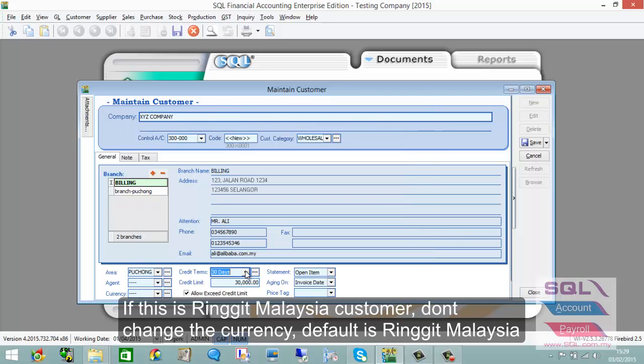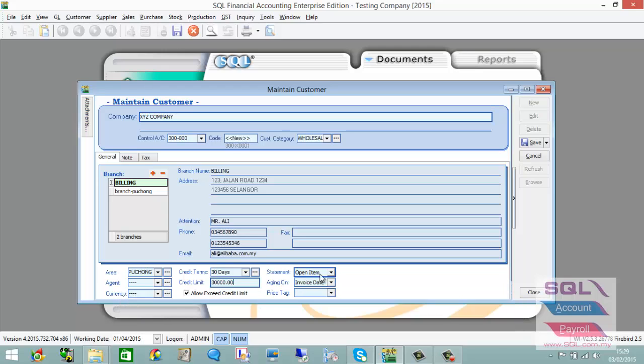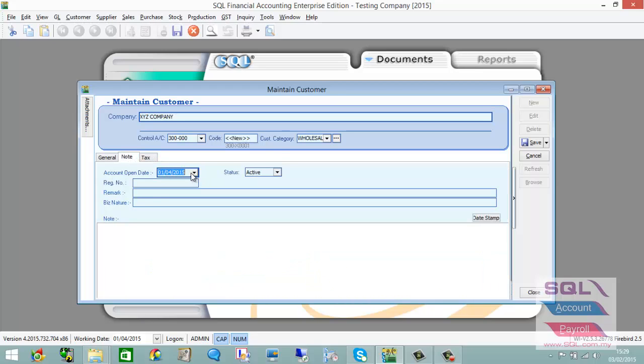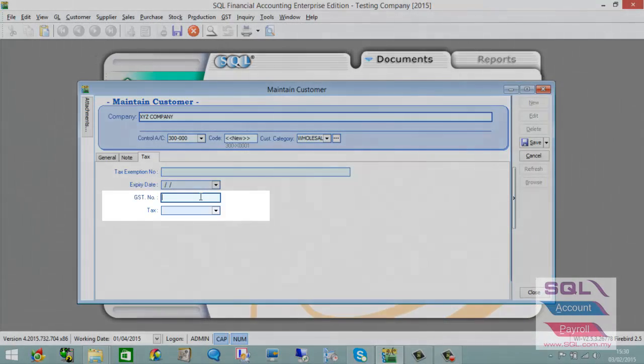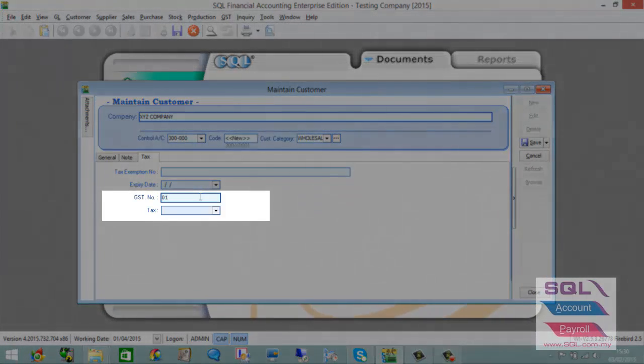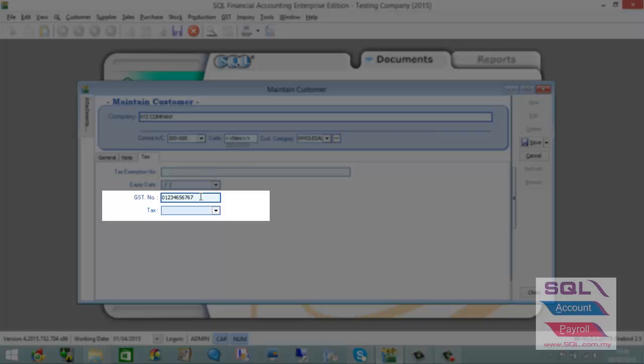The terms, you can select and add the terms you want, the credit limit, whether you allow this customer XYZ to exceed the credit limit, whether you choose open item statement or brought forward statement for this particular customer, and all the other details. And then of course you can add any additional note of business nature or registration, but there is also the all important GST number in there that you need to input from now onwards.